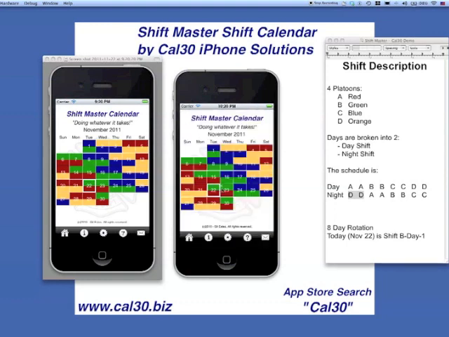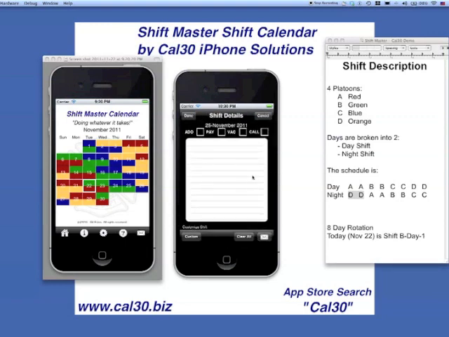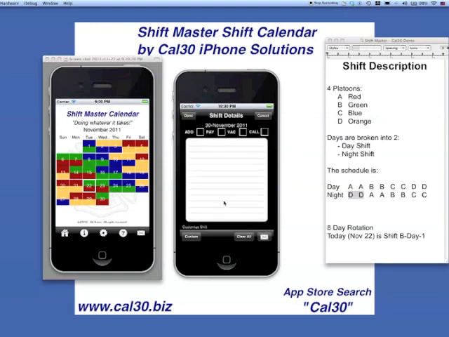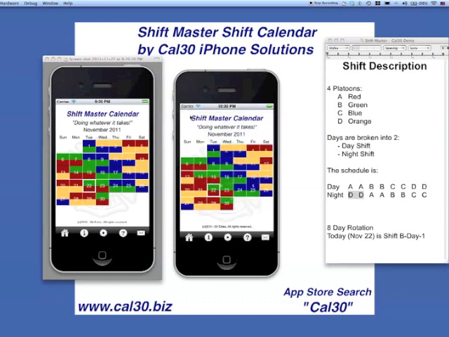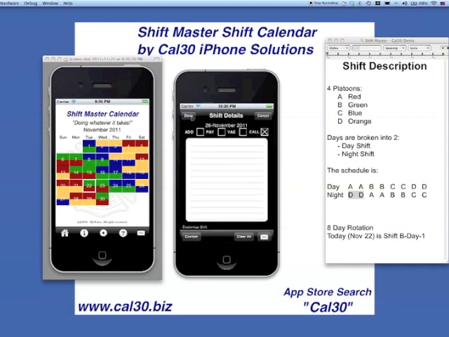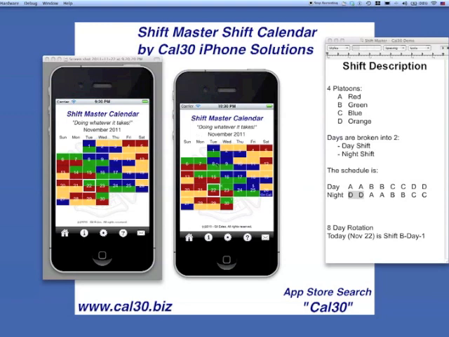It'll mark it with a K, or Kelly Day, as some departments call it. If the 25th is your payday, tap it, hit payday. If on the 30th you're going on vacation, taking some time off, select vacation. If on the 26th, say you're on the A shift, but you're on call to help out another team, select on call.